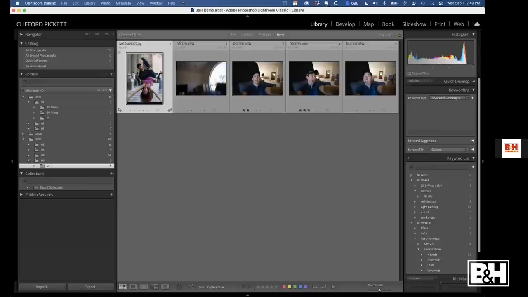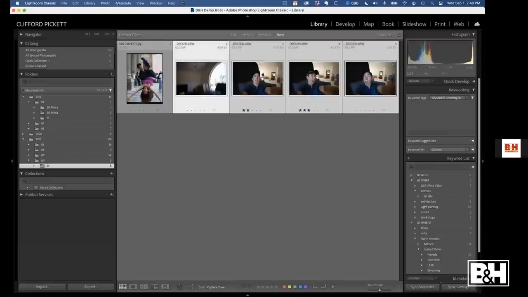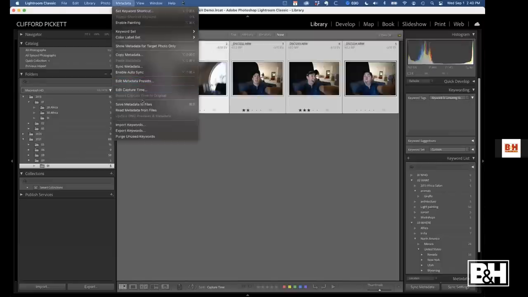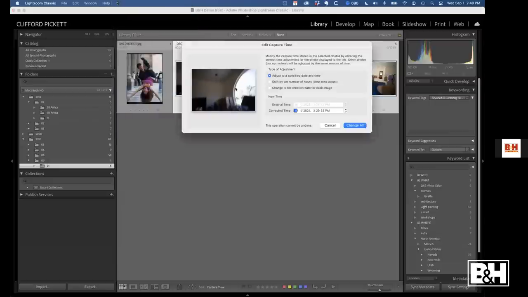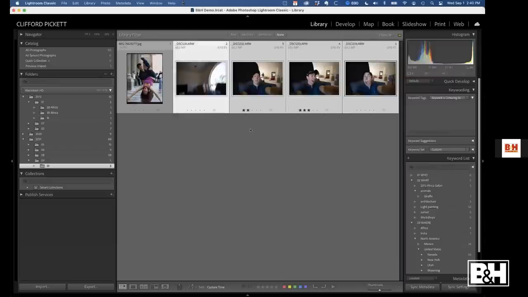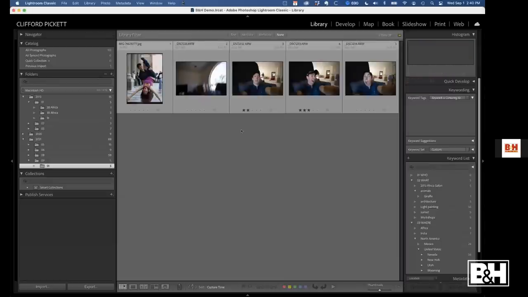So if someone's cameras are wrong, I'm on the West Coast right now. So if I didn't change the clock on my camera, I can select all of these, come up here, metadata. They're really smart about this. Edit capture time, and I can shift by a certain number of hours. Shift it back 3 hours or forward 3 hours. So really cool ways that you can manage this. There's not enough time to go into how to do that all the time, but just know that you can do these things.